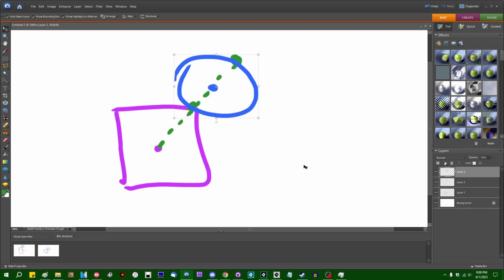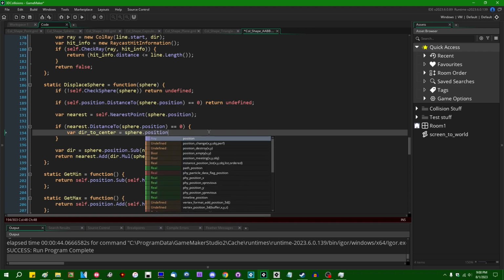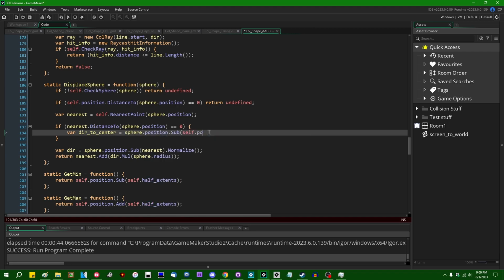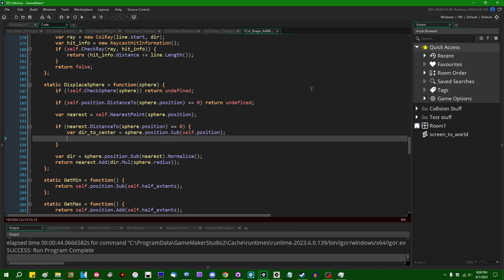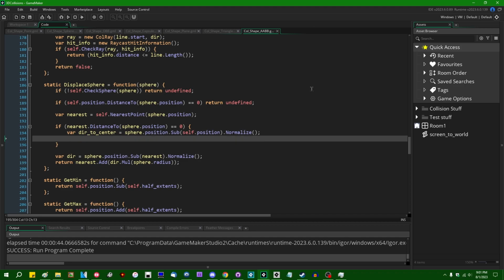And that would give you a sometimes okay enough result. That'll be pretty easy to implement. The algorithm is basically what I said in English. The only sticking point being, let's save our new point. Actually, let's start with the direction to the center. And that can be defined by sphere.position.subtract self.position, so the box's center. Let's also normalize that so that it has a unit length of 1.